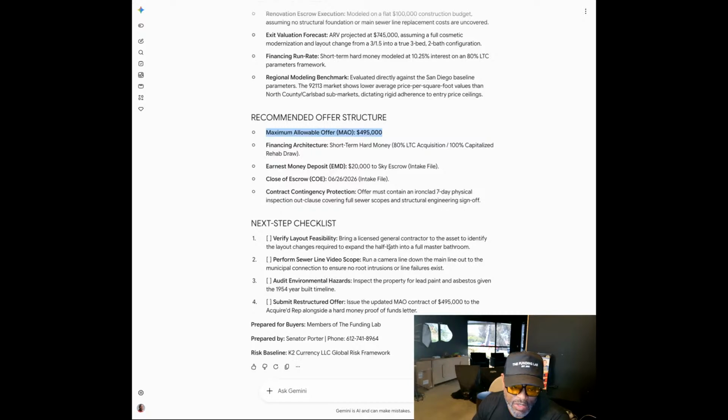So bring a licensed general contractor, get the layout, figure out the scope of work, get some videos, get any additional environmental hazard inspections. So it's saying, but don't offer more than 495. And that has my LLC and my phone number and all that stuff. So this is one property, but let's look at another one. I've got more of them. Let's see.